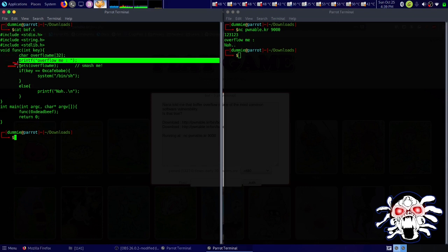Then it prints "overflow me". After that it uses gets. Whenever you see a program using gets, it's a buffer overflow. Then we have this if condition, which compares key value with cafebabe. So our initial goal is to somehow change this key value, which is deadbeef, so that this value becomes cafebabe.